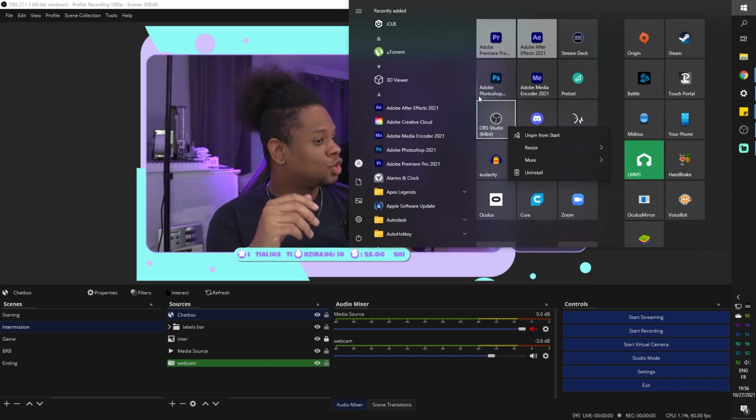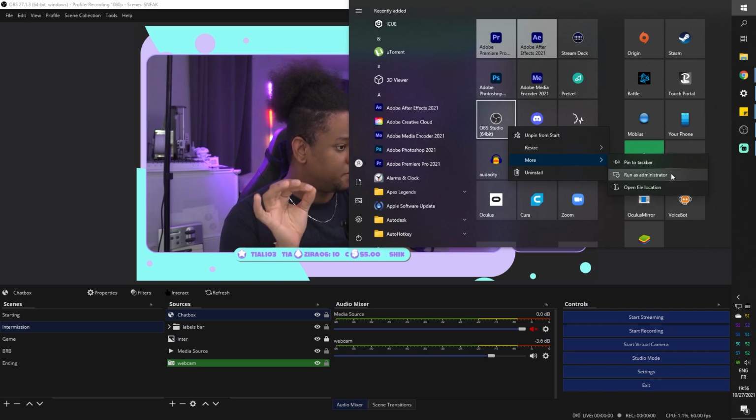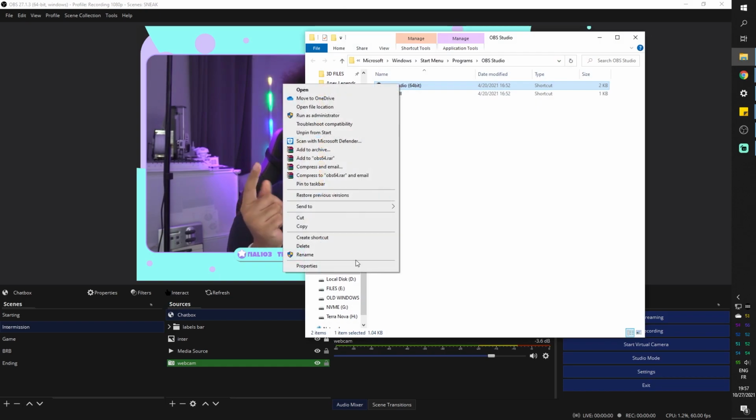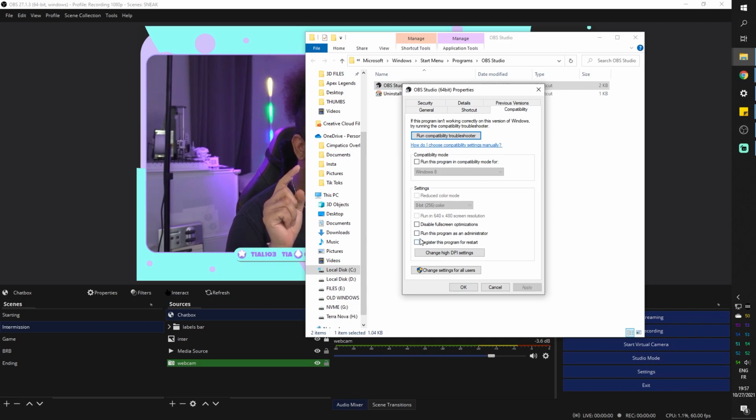So from the start bar, you can right click on it, go to more, and then run as administrator. Or you can also open file location, right click on this, go to properties, and under compatibility up there, you will see run this program as an administrator, okay? Just click and then apply. And that way, every time you start it, it will automatically run as administrator.